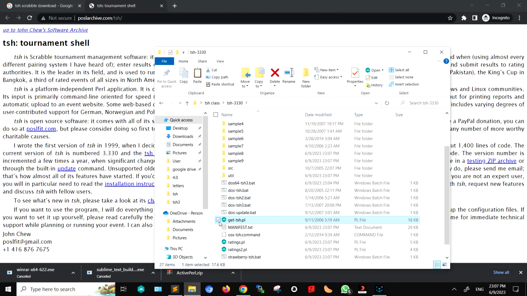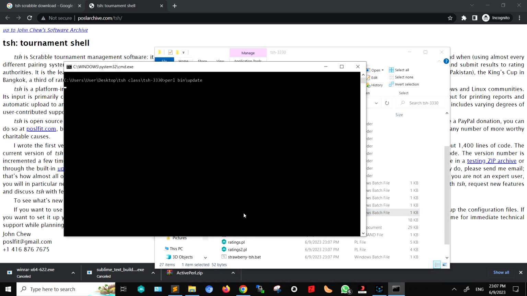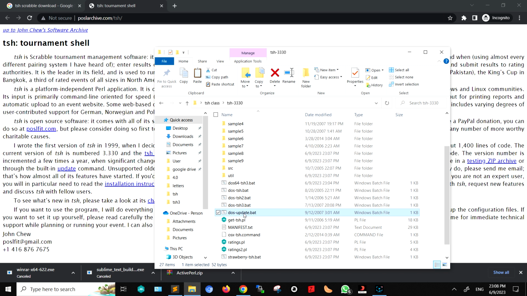Okay, it's done. Then the next thing I do is double click on this .bat file. It's the update.bat file. I also double click on that. Don't ask me why, but that's the procedure I normally do for any new fresh TSH.